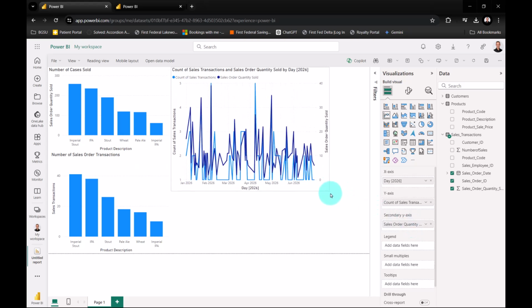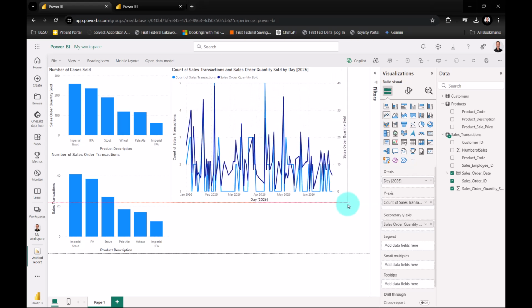I'm going to make this a little bit bigger just temporarily so we can look at this. Notice that our axes are not aligned. The one on the left for count of sales transactions is at 5. The one on the right for sales order quantity sold is at 40. So it's a little misleading or hard to interpret this.